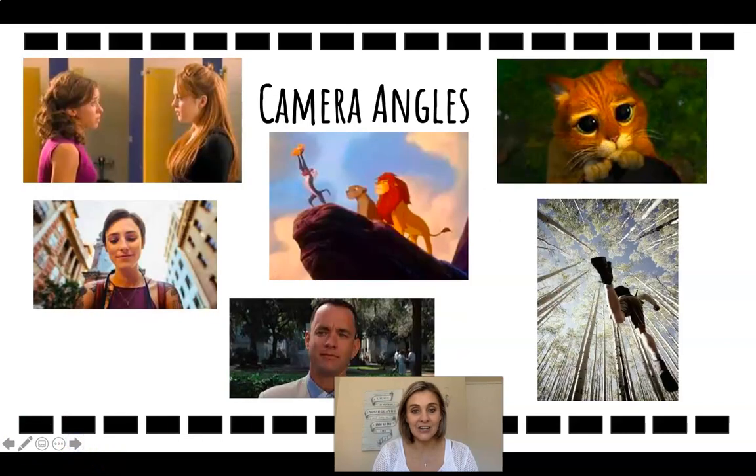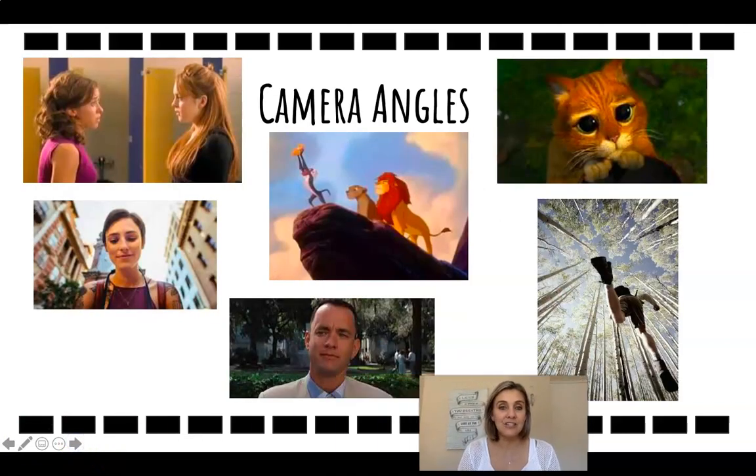Okay, let's take a look. So take a look at these different pictures and think about the camera angles. Is it at conversational level? Is it taken from high up, making the object or subject look vulnerable? Or is it taken from a low angle and making them look powerful or menacing? So pause the video at this stage, and then we'll come back and go through it together.